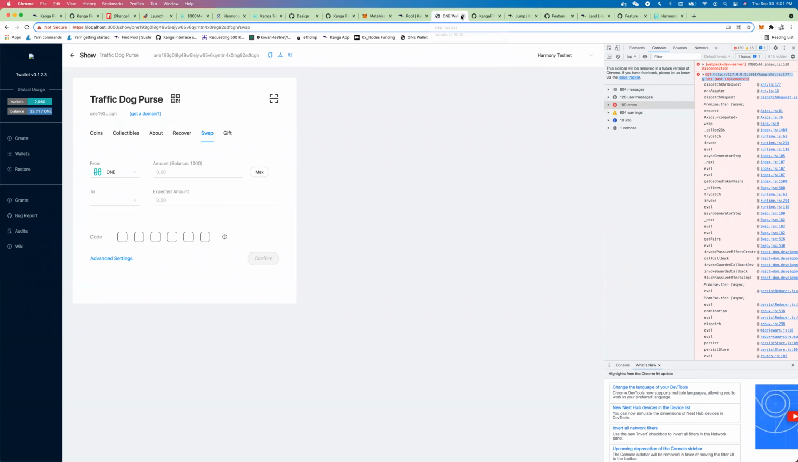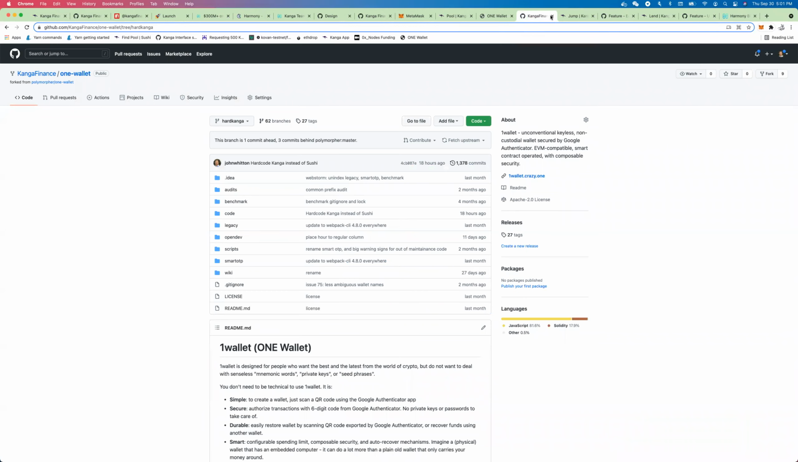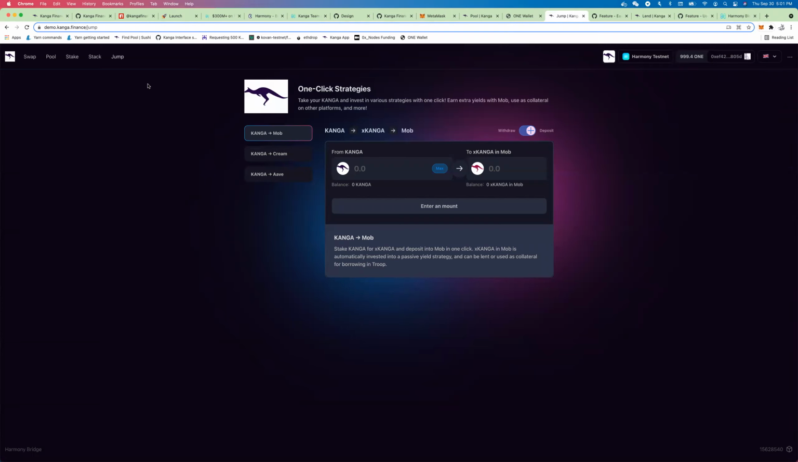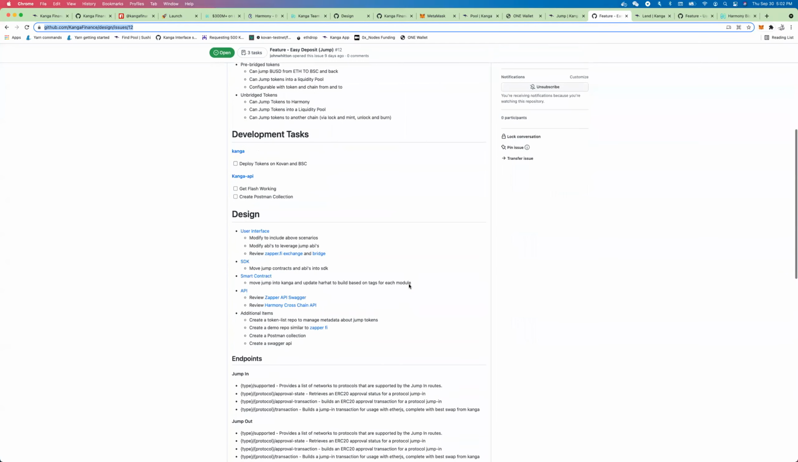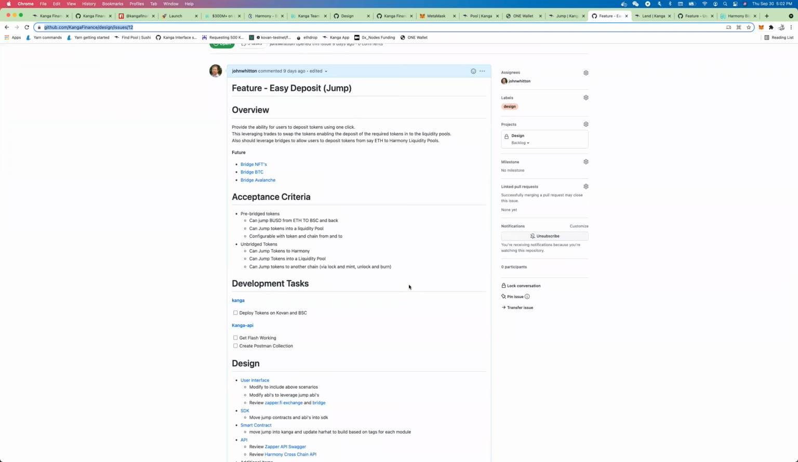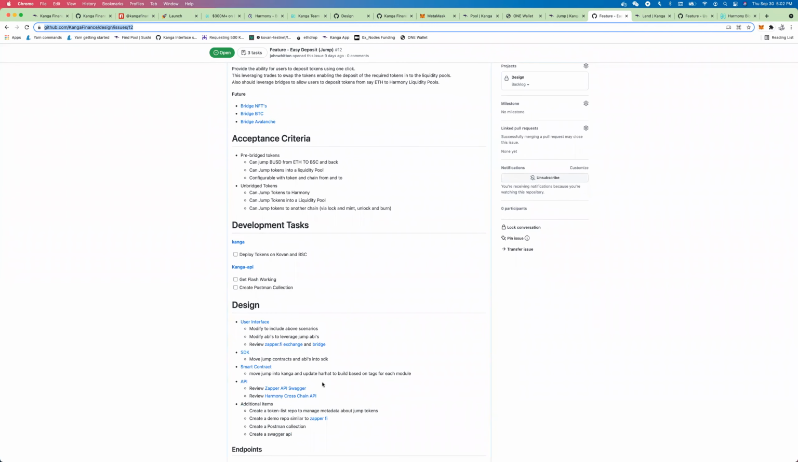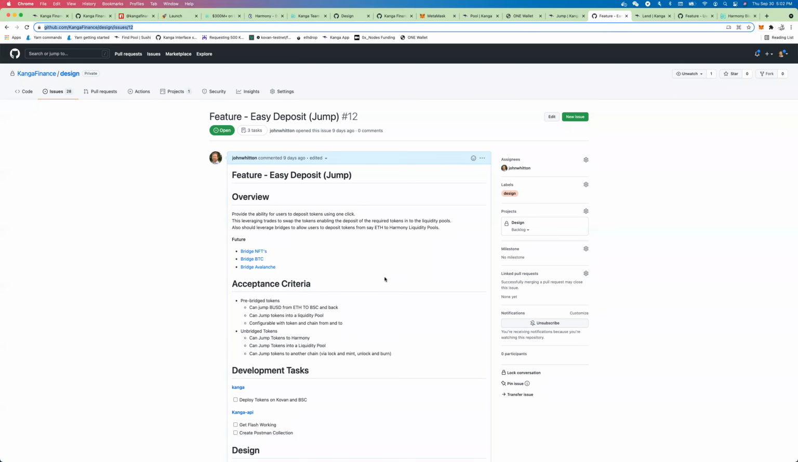Another one that we should mention while we're here is the bridging functionality. We call this Jump, so people can jump tokens to Harmony. They can jump all the way, say, from Binance to Ethereum via Harmony, and they can use one token and deposit into multiple liquidity pools. This is a mock-up for the UI for this. The work done so far has been building out a cross-chain API and the design for this. We've reviewed this design with the Harmony team. It's a full design, including the UI, the SDK, smart contract layer, and the API layer to provide this robust bridging and liquidity provisioning functionality.